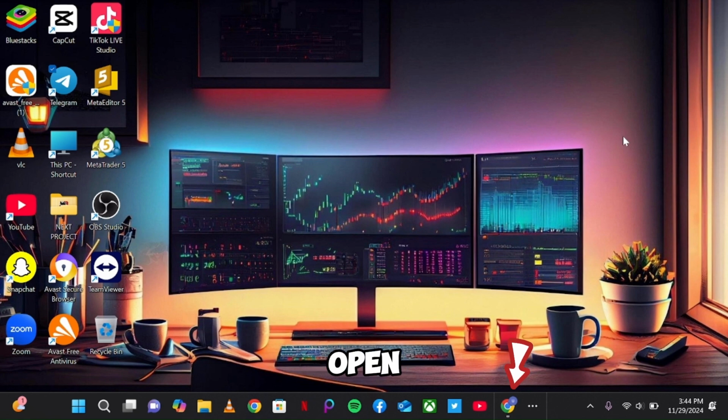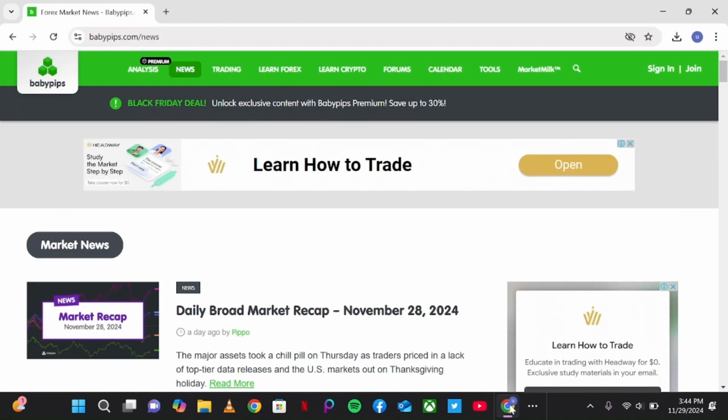To start, open your preferred web browser. In this case, I'll be using Google Chrome. We'll be using Guide&Tips as a resource to learn more about Forex trading, so let's get started by exploring their website.